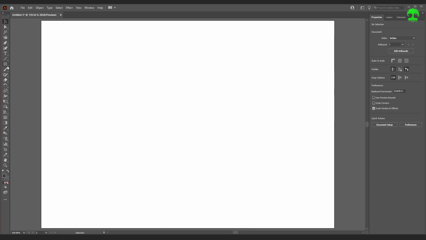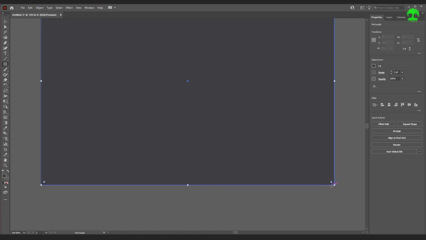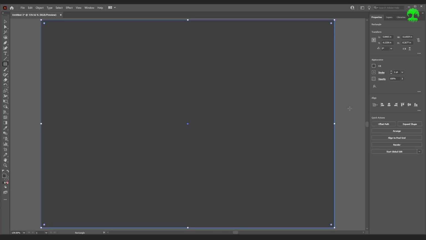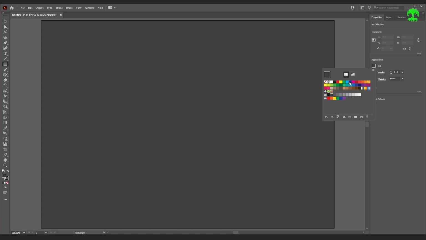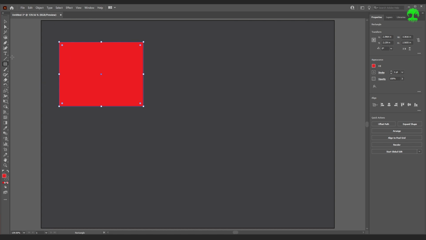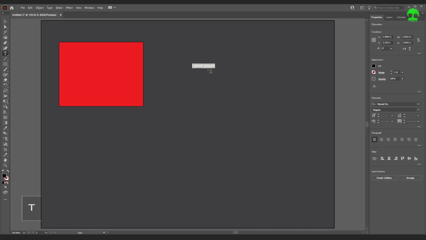So to start off, let's go ahead and create a nice background for things to show up against. Go with a nice gray, like so. You can go with whatever color you like. Then I'm going to click away so I don't have anything selected. Take out my rectangle tool again and choose a nice color. Let's go with red. And I'm just going to draw a square and then take my type tool and just do a simple type letter. Just write my name like so. Then I'll select it and increase the font size.